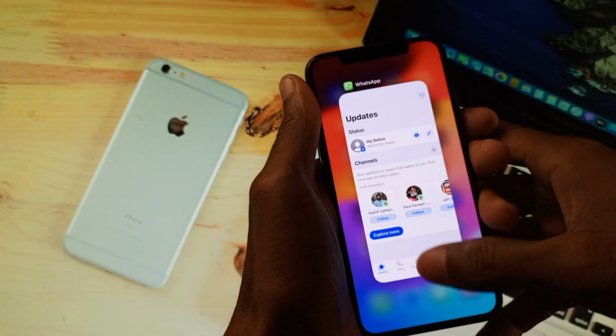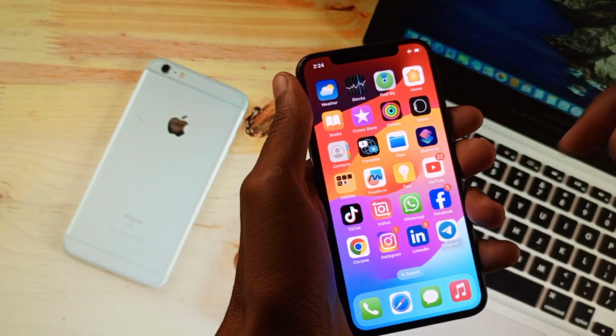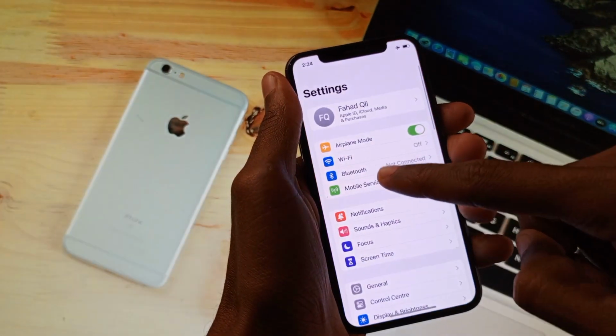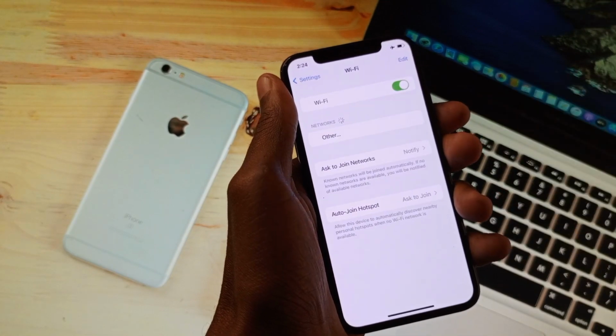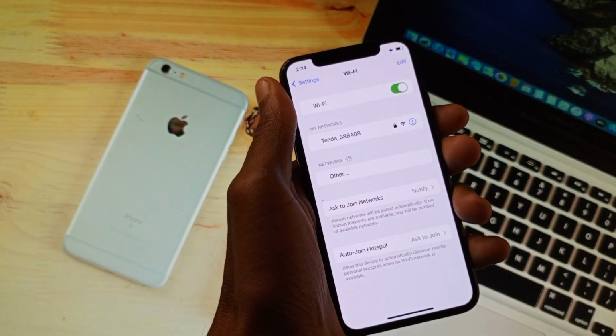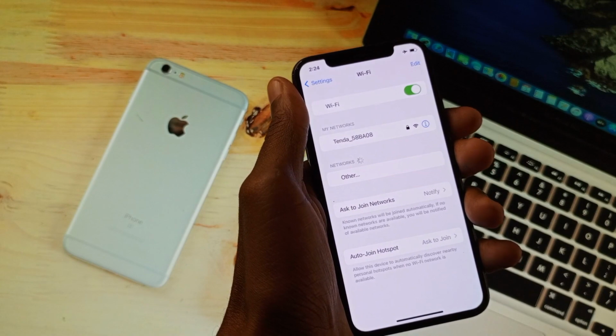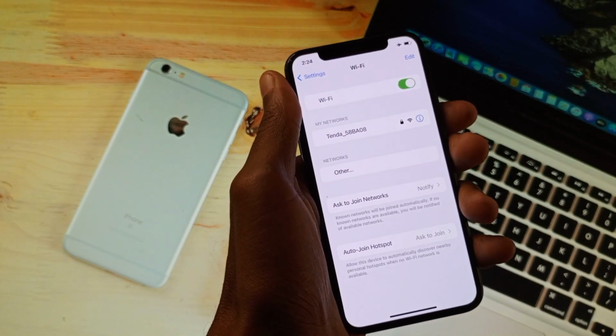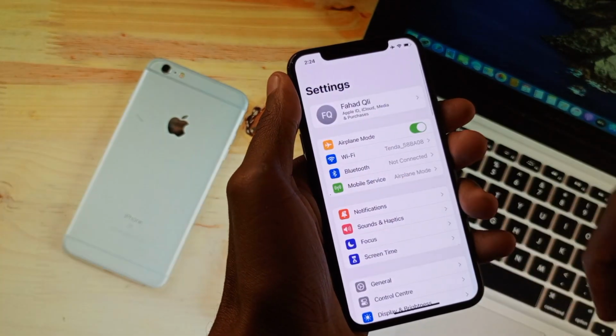So guys, the main reason for this problem is the internet connection. First of all, you need to make sure that you are connected with a strong internet connection. If not connected, then you need to connect to any Wi-Fi. And if you are using mobile data, then you need to turn on your mobile data, and after doing this you need to go back.